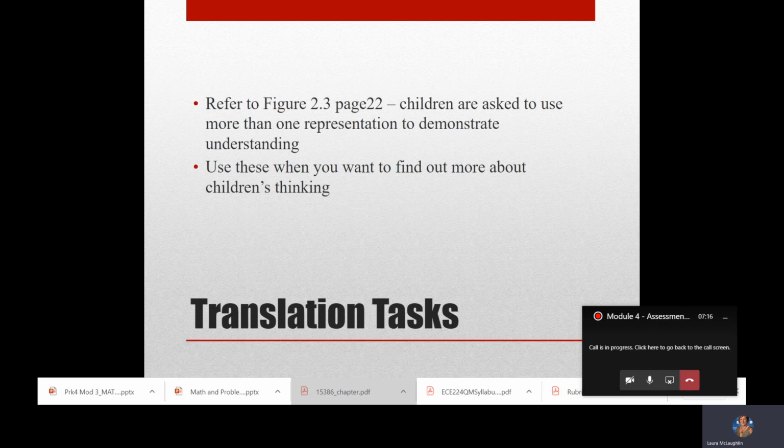Translation tasks are when children are asked to use more than one representation to demonstrate understanding, and they can use these when you want to find out more about children's thinking.